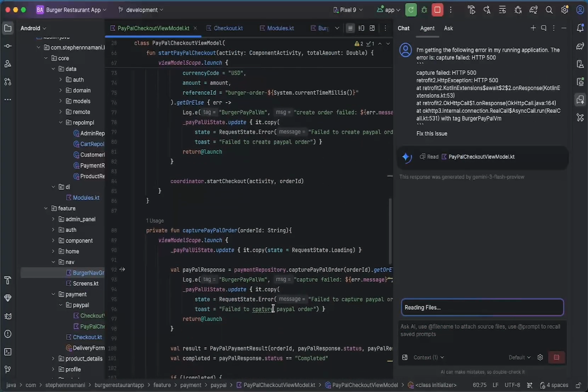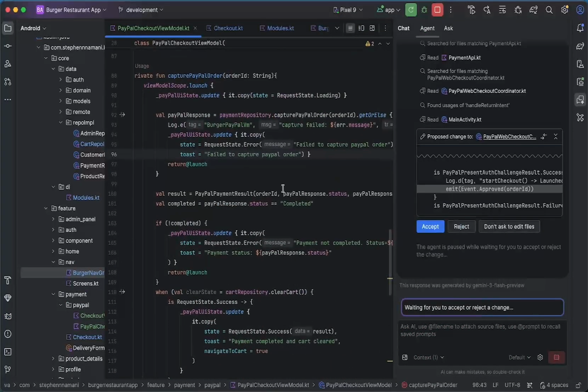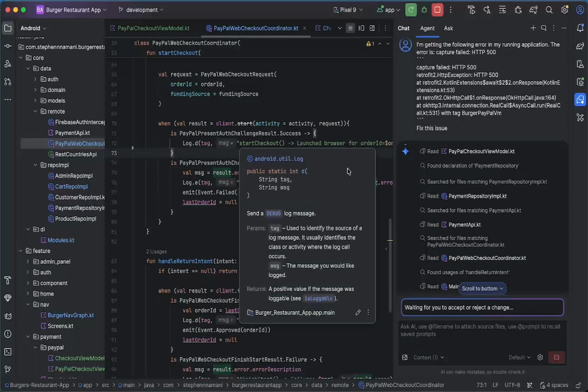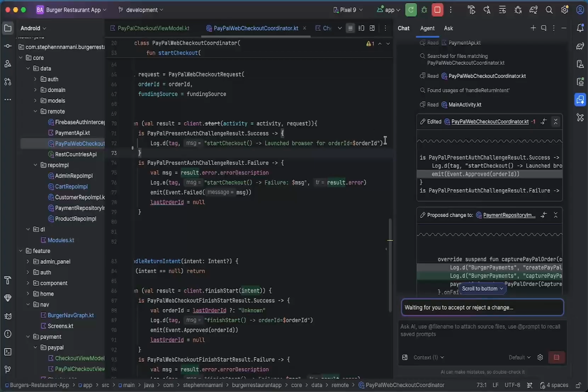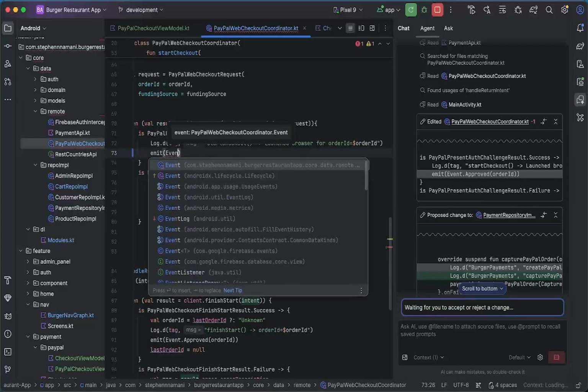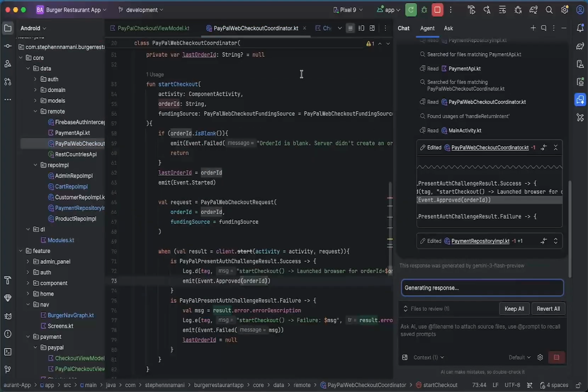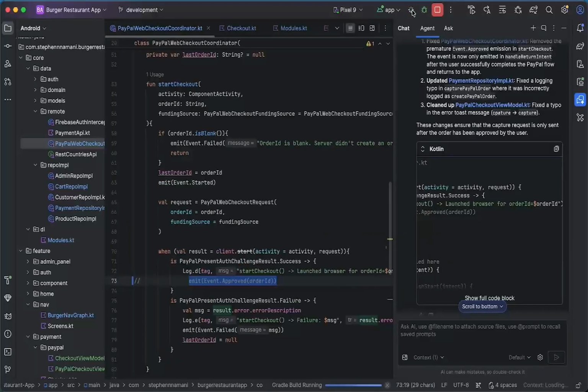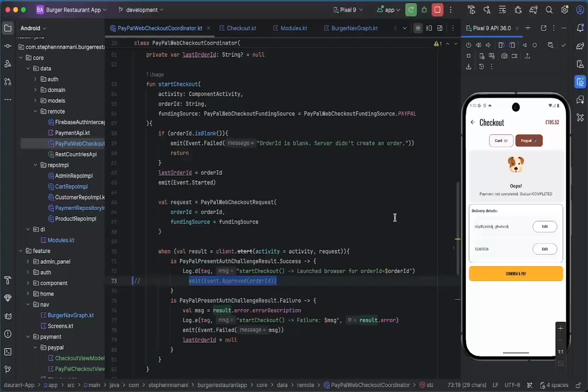Let's see, show order, checkout. I missed out some. Let's accept. Did I revert that? So here it says the error during the order capture was likely caused by a race condition where the app attempted to capture the PayPal order immediately after launching the browser, before the user had a chance to approve it. Okay, let's try again. Payment status completed.